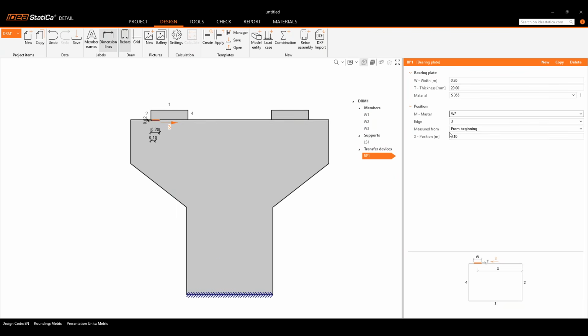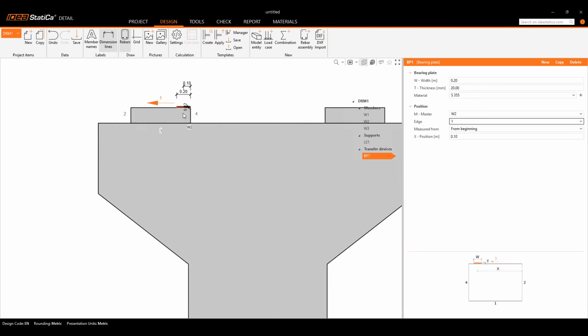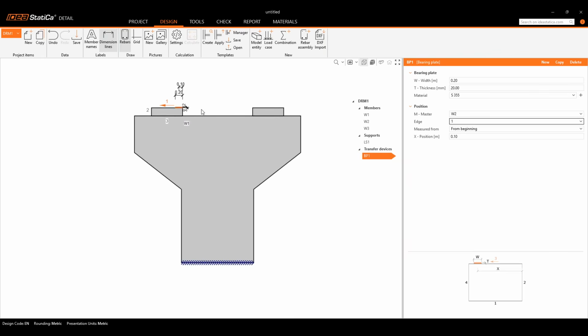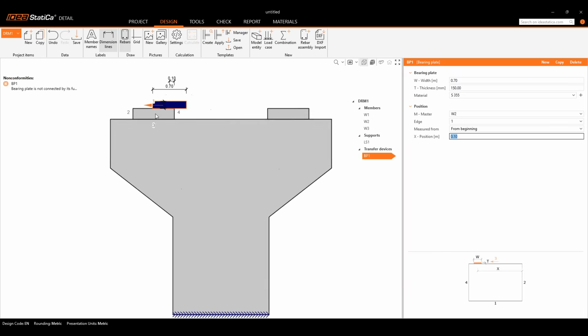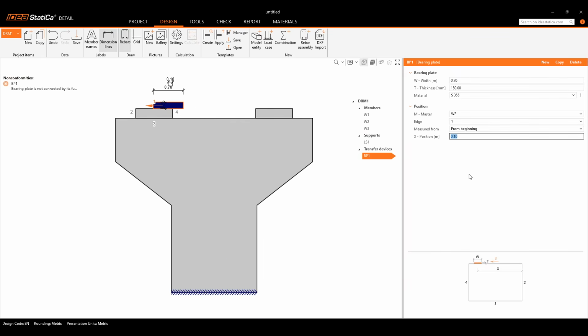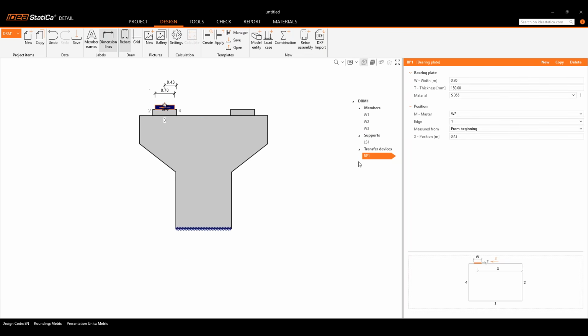And of course, we have a reference at the edge number 1. So I'm going to click edge number 1. And we will make the thickness of this bearing plate, or the width perhaps, like 0.7. And thickness is about 150 mm. I'm going to move that into the center. So we have 0.85, so middle of that, say that's 0.425. And now I have that range.